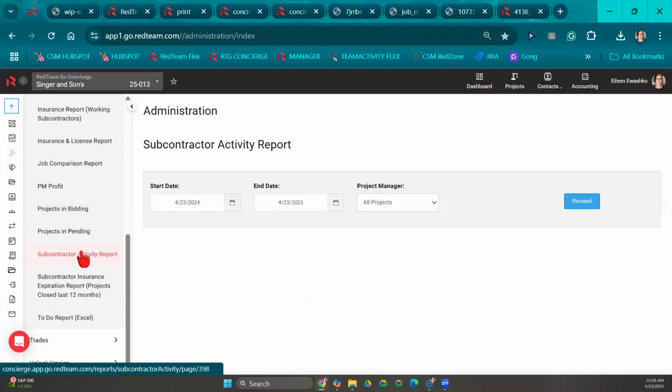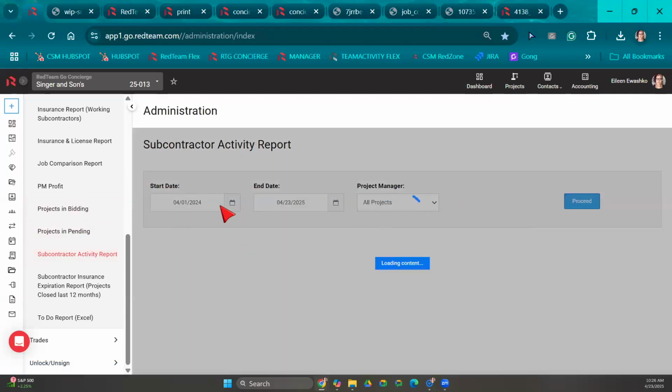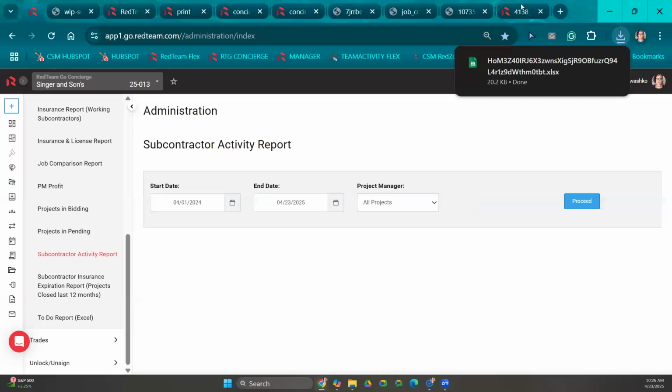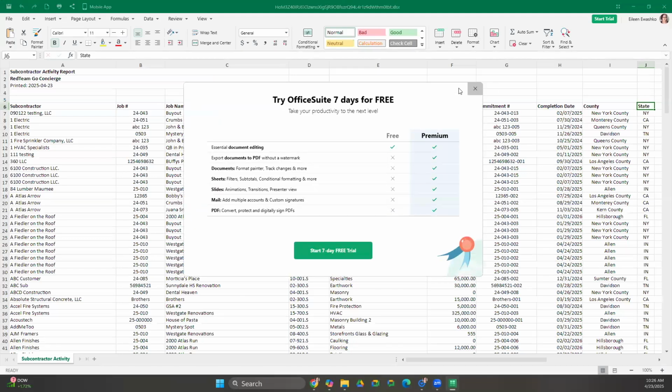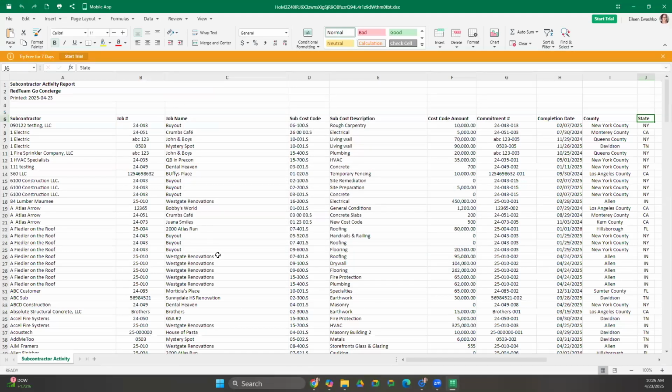Another report that we have over here is your subcontractor activity report. You can set your filter dates. You can choose to search by a particular project or project manager. And here we go. It's generated this for me over here in an Excel document. Here are all those projects. Here is my subcontractor activity report.